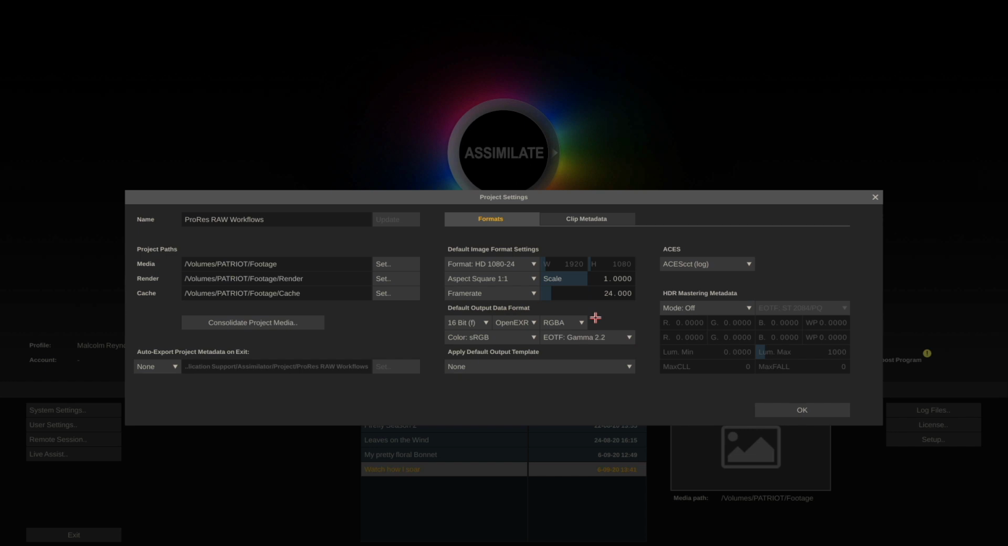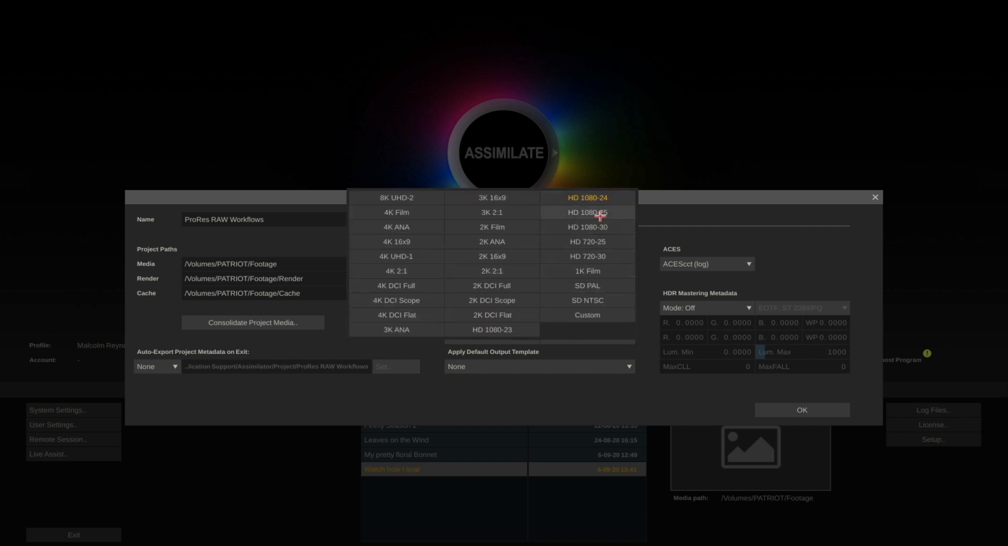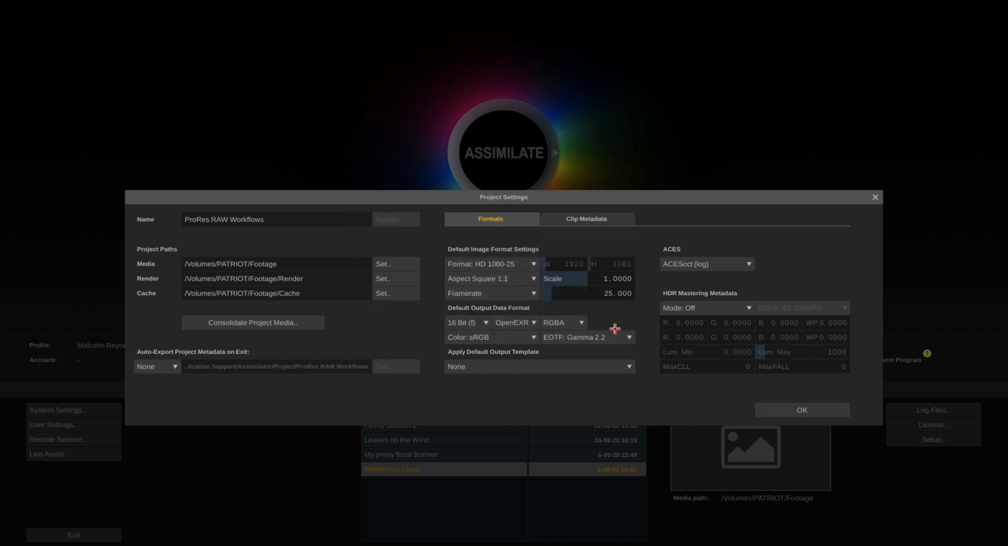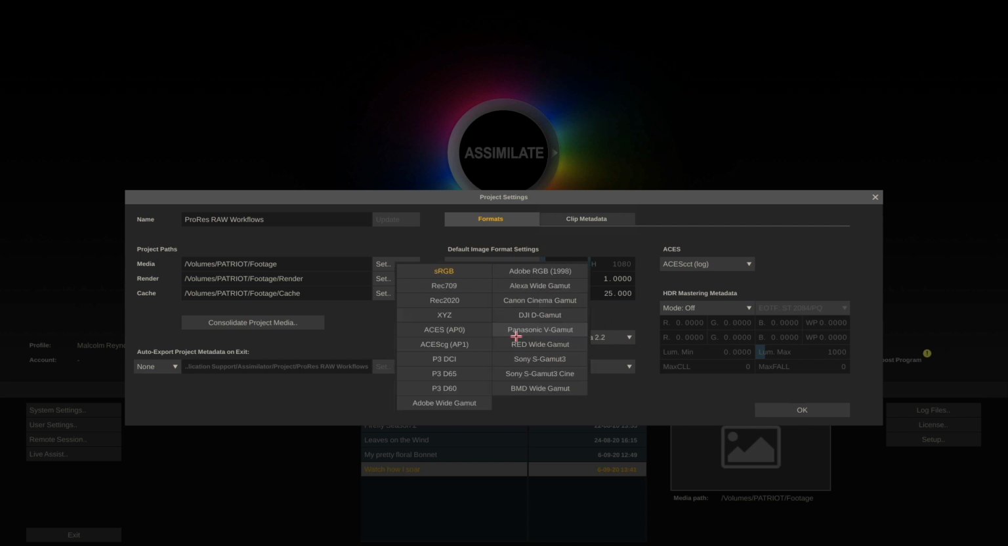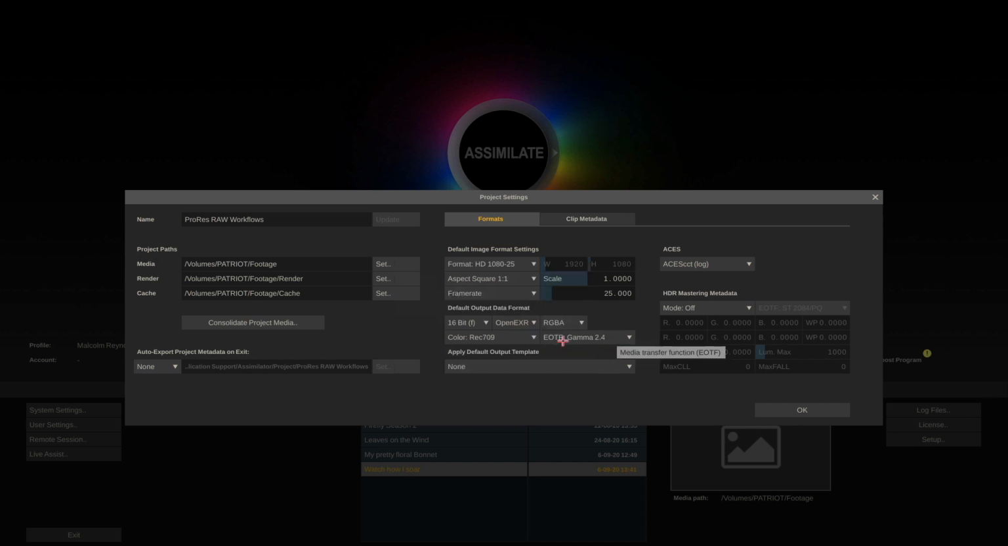It's pretty amazing. So let's say we are doing 1080, 25 frames, like that. And down here, our output data format, also the default. We can of course output in many other flavors, but right now, let's say we're creating dailies for editing, so we will likely be outputting Rec 709 with a gamma 2.4. Okay, let's leave it at that, hit OK.